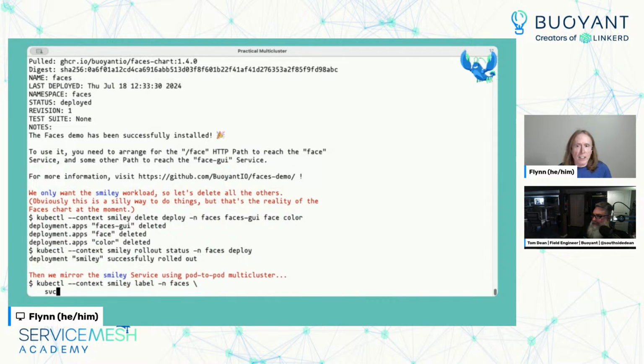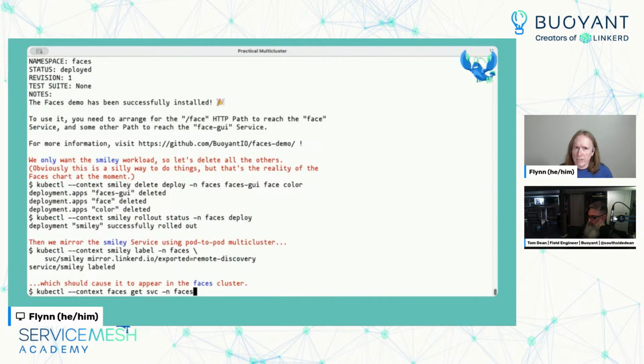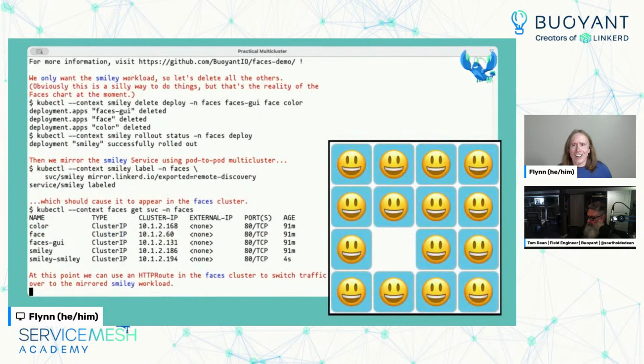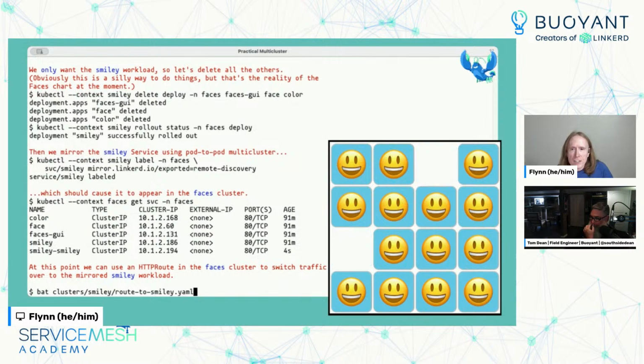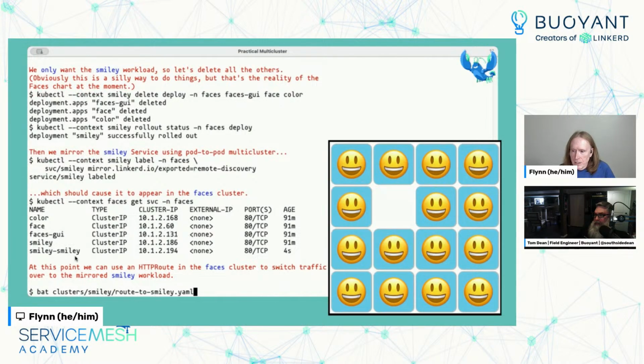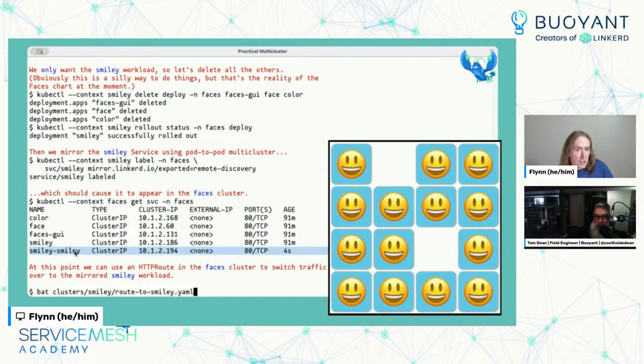Okay, now finally we get to mirror the Smiley service using pod-to-pod multi-cluster from the Smiley cluster into the faces cluster. If you look at the docs, you'll see that in some situations you'll do exported equals true. That's if you want to do gateway-based multi-cluster. For pod-to-pod multi-cluster, you do exported equals remote discovery. Another subtle but very, very important difference. All right, so if we do that, you see this smiley thing? That's the Smiley service being mirrored from the Smiley cluster.